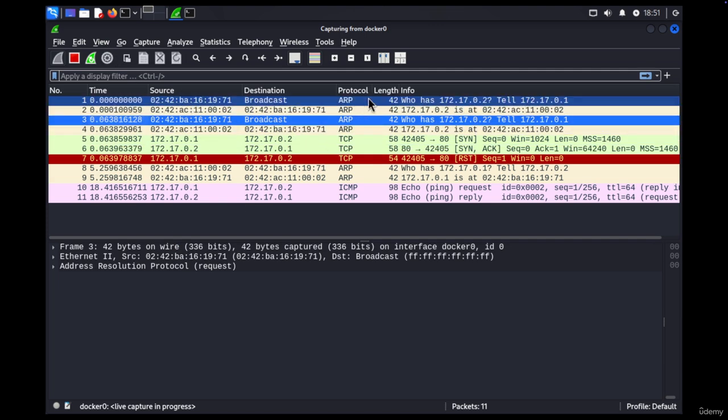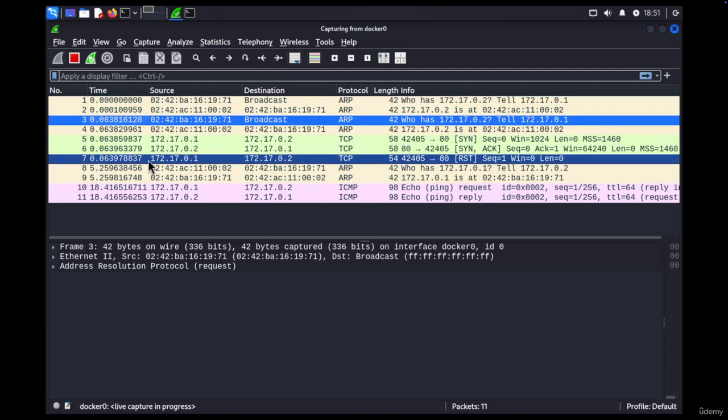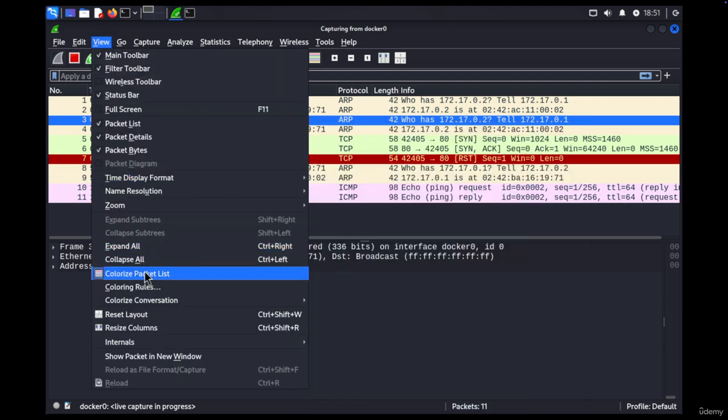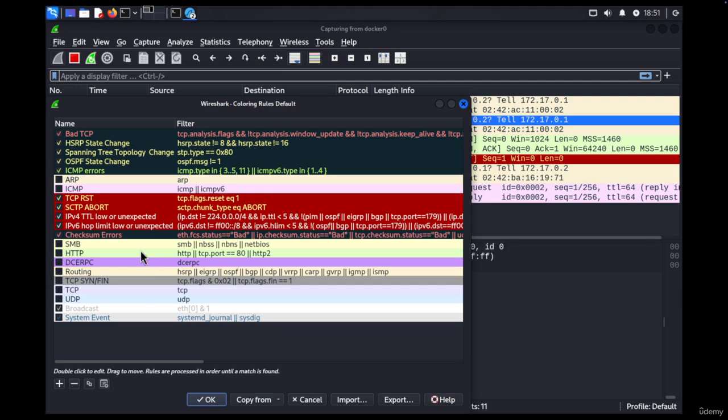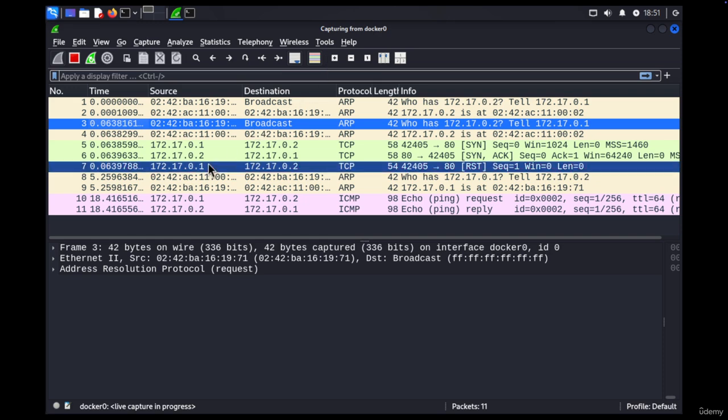Wireshark uses different colors. For example, light yellow for ARP packets, green for TCP, and for reset, it's using red and then pink color. You can always change those colors if you want. For example, you can go to coloring rules and change whatever you want. It's a very flexible tool. Okay, let me zoom in just a little bit.